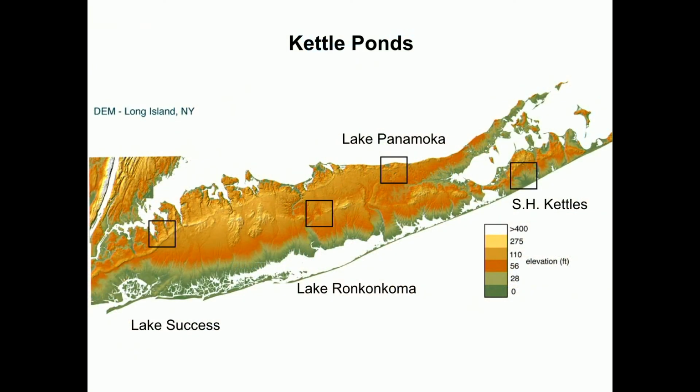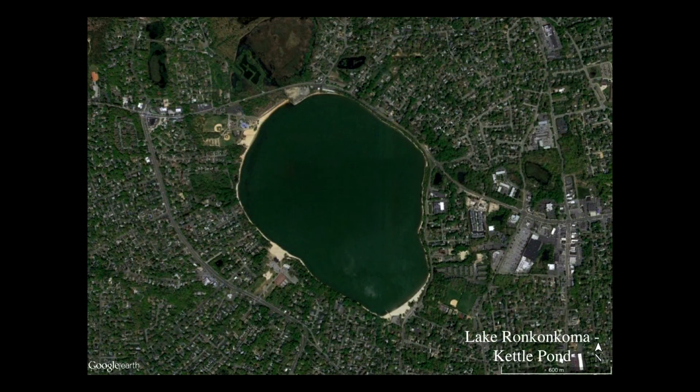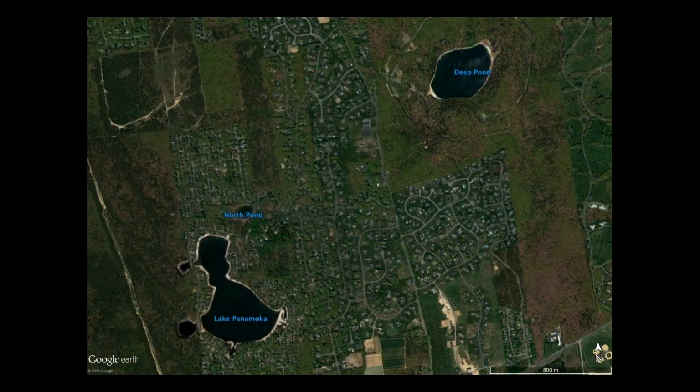Lots of kettle ponds on Long Island, mostly in eastern Long Island and western Long Island. We've filled them in, developed them. A couple big ones, Lake Success, Lake Ronkonkoma, of course, very large kettle depression. Up in northern Suffolk County, a bunch of kettle lakes that are in the lower part of the outwash plain, so they're deep depressions and they intersect the water table, so they're ponds.